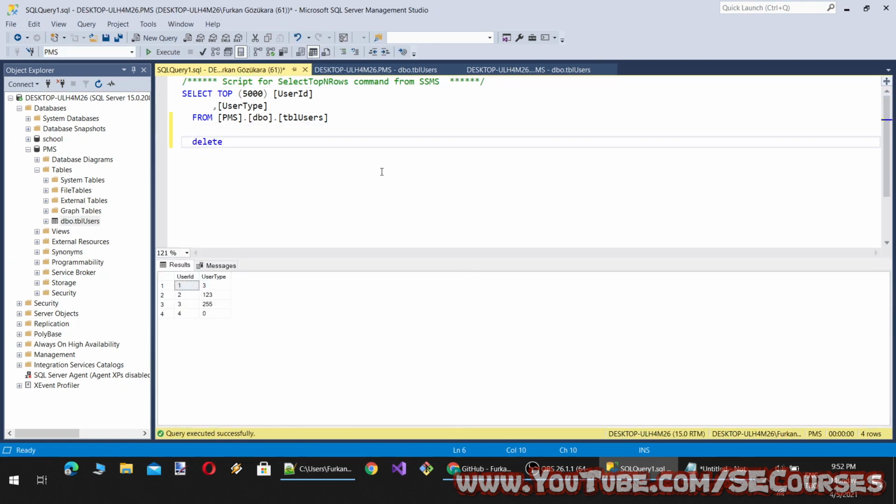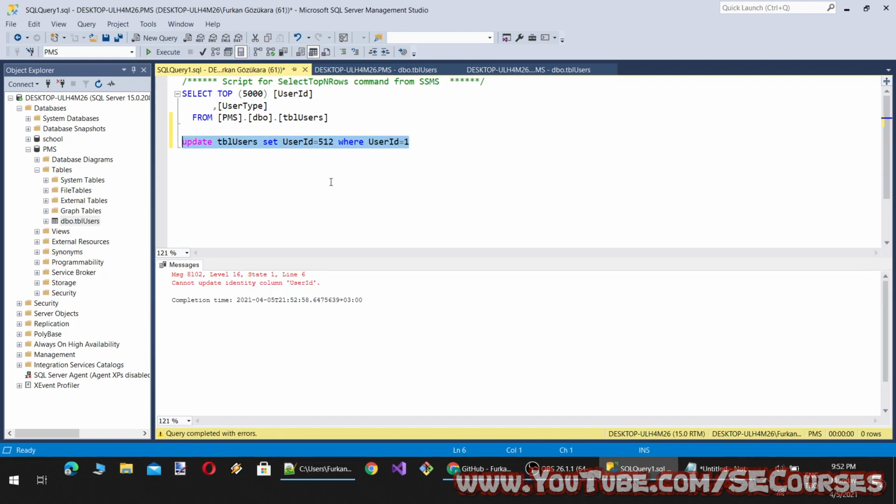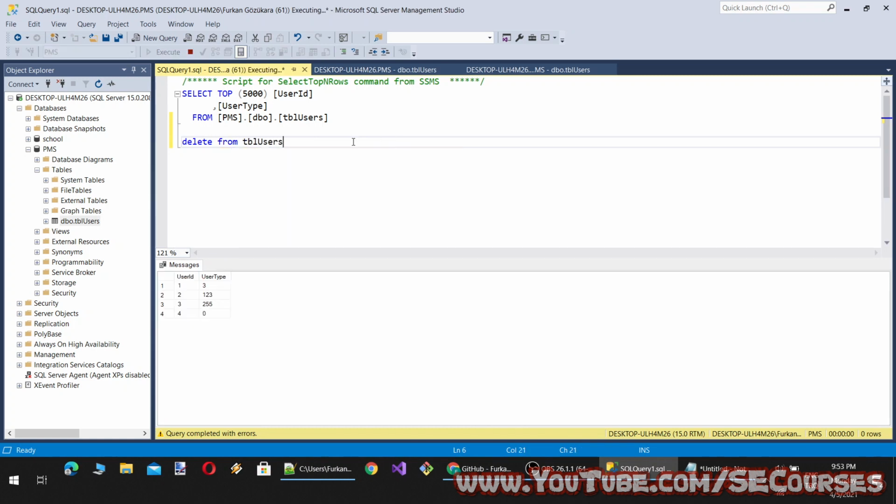So what happens if I delete them? Or can I update user ID, such as update TBL users, set user ID equal to like this, where user ID equal to 1. Will it work? No, because you cannot update an identity column. Okay, can I delete them? Of course. Delete from TBL users, and they are gone, as you can see.